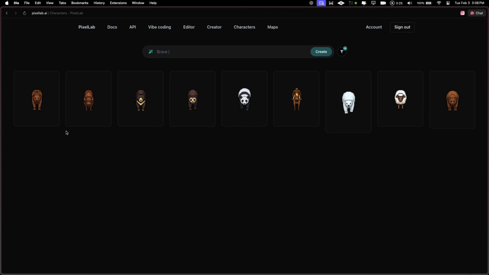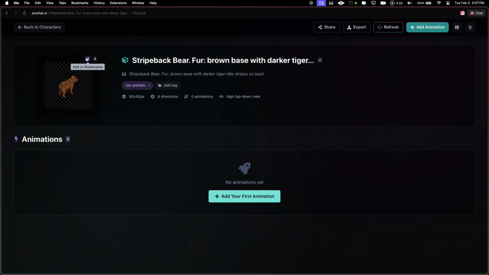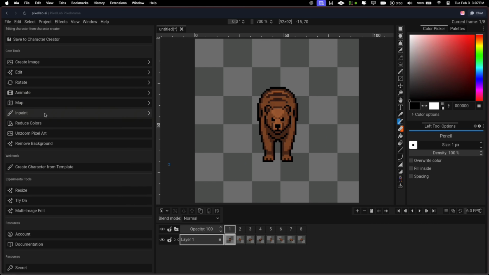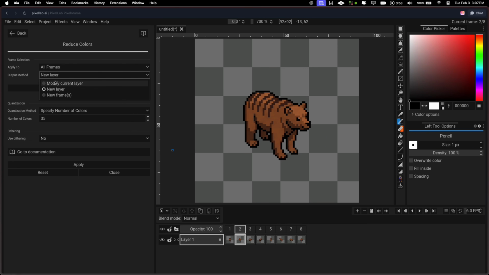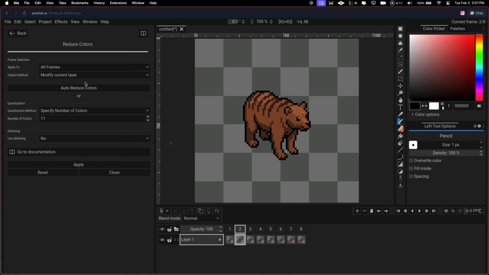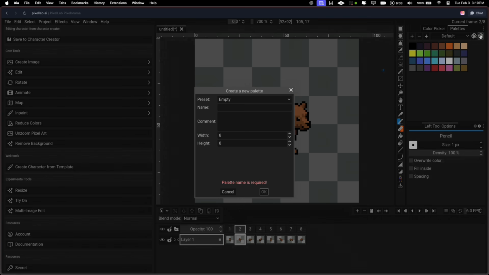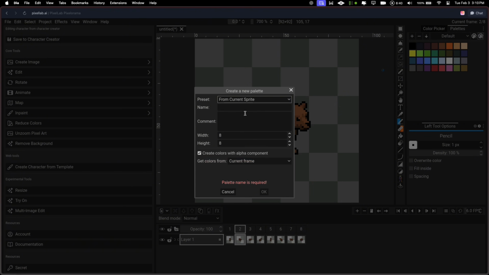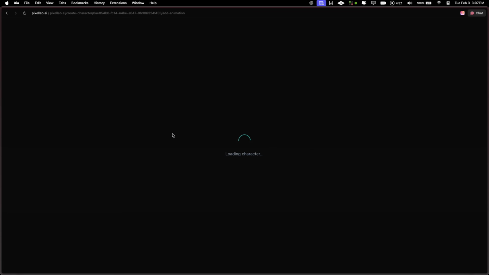Once the character finished generating, I clicked edit in Pixelorama so I could just handle the rotations. Before doing anything else, I used the reduce colors tool to clean things up, just to make the sprite more readable before animating. I also saved the color palette from the cleaned up bear, so that way I can reuse the same palette when I reduce colors on the animations later. After that, I saved it back to the character creator and moved on to animations.